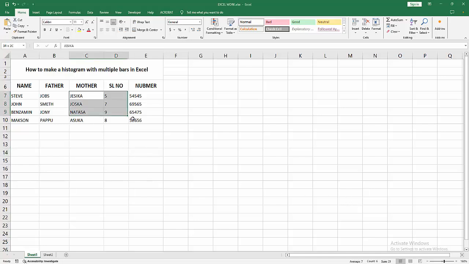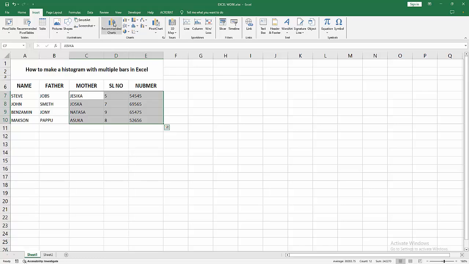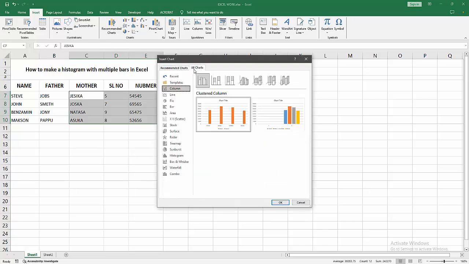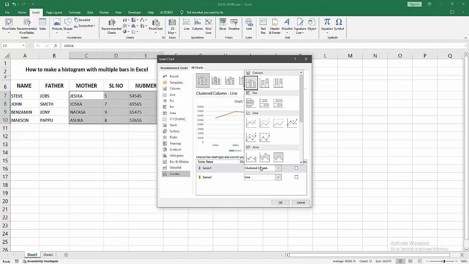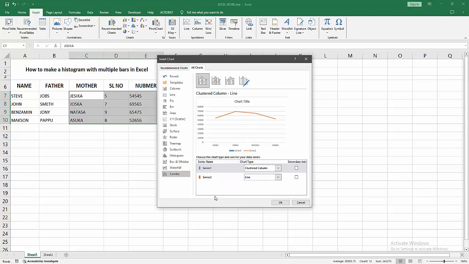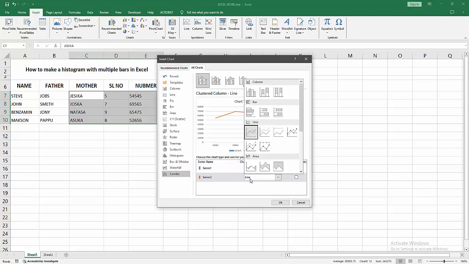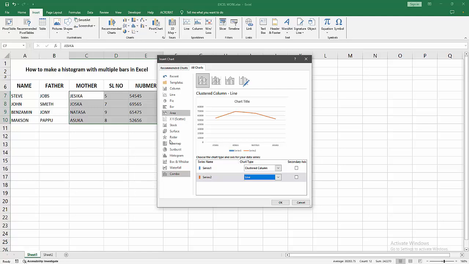At first, select the data, click and drag with your mouse, then go to the Insert menu. Now I select the recommended charts option, then go to All Charts. Now I select the combo chart, then select Series 1 and select the histogram. Otherwise, at first select the histogram chart.